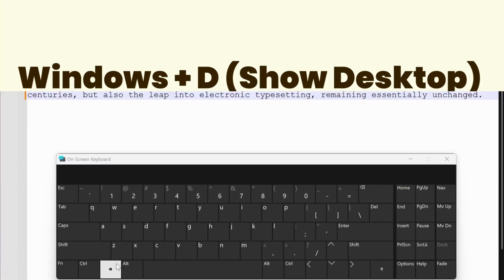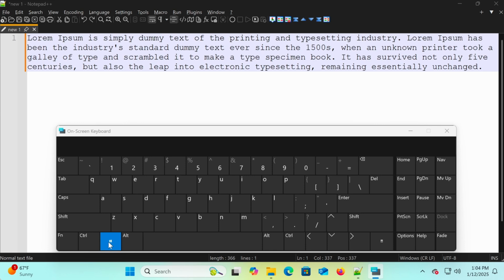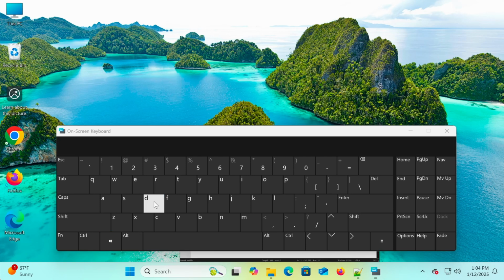Windows D, show desktop. Need to quickly minimize everything and get to your desktop? Use Windows D. Press it again and all your windows will pop back up.